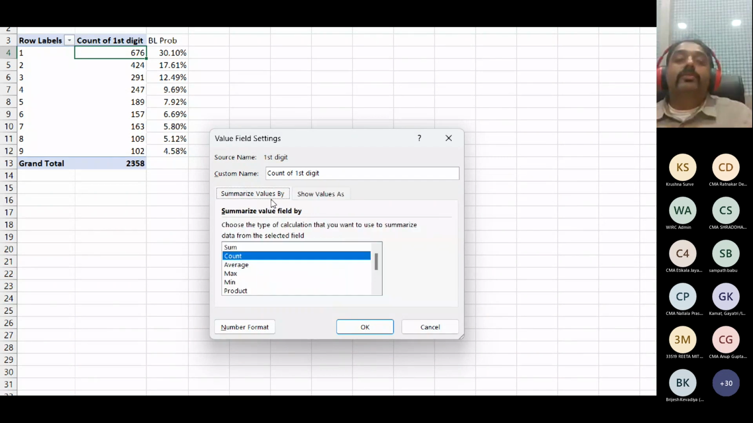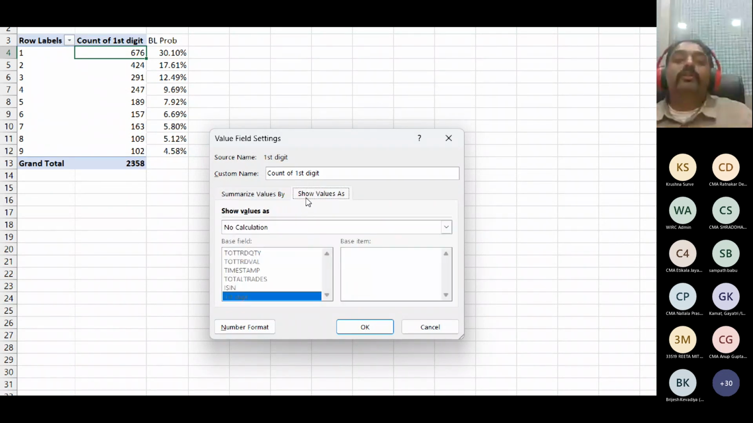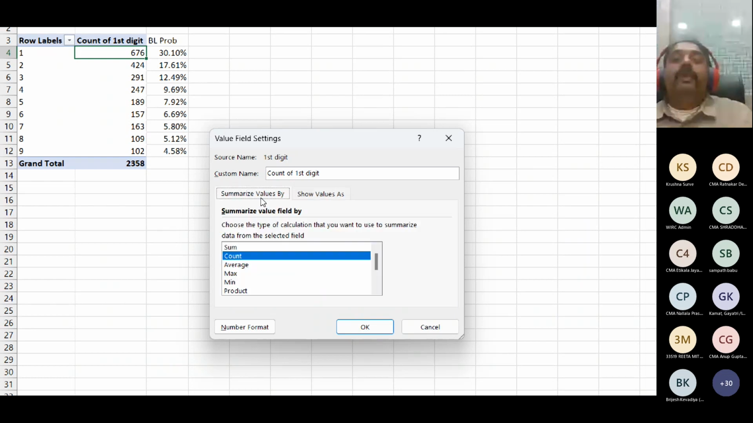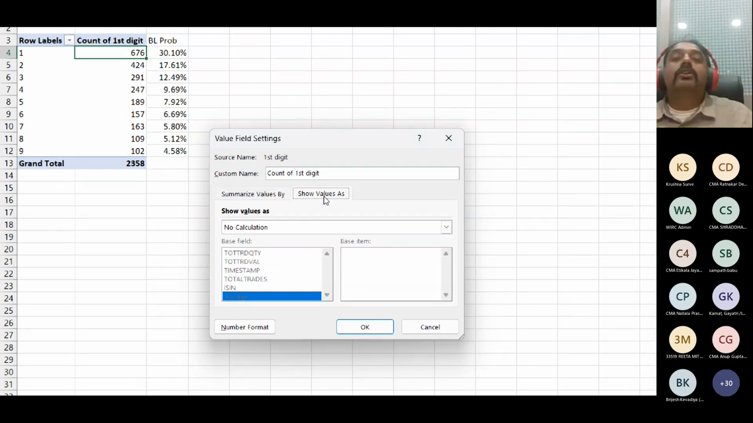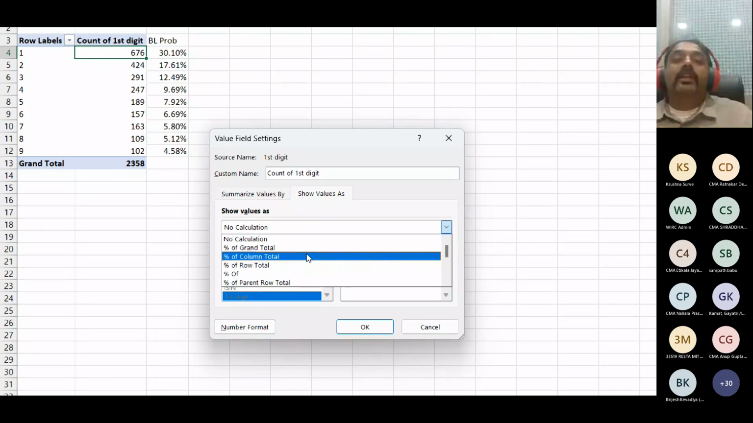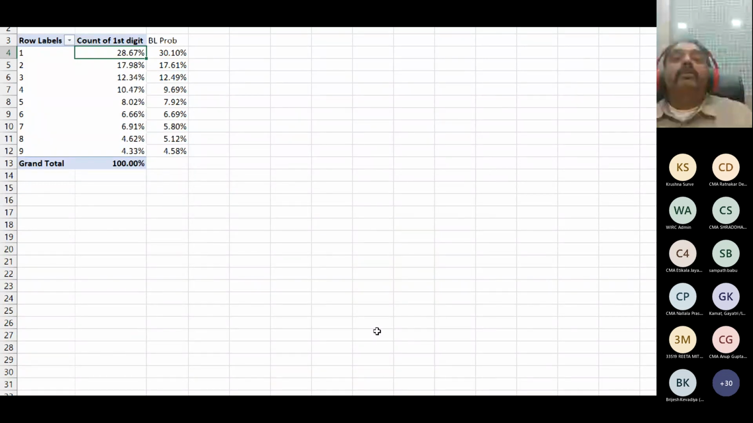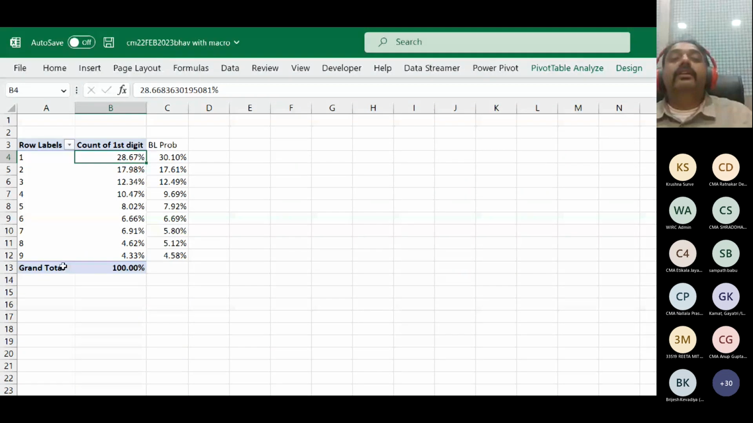Click on count of first digit, value field settings, show values as. You have two tabs here. One is summarize values by, and the second is show values as. I request you to come to show values as. From the drop down, you select percent of grand total and press OK. So what happens is every figure gets converted to a percentage, and we get these kind of percentages.